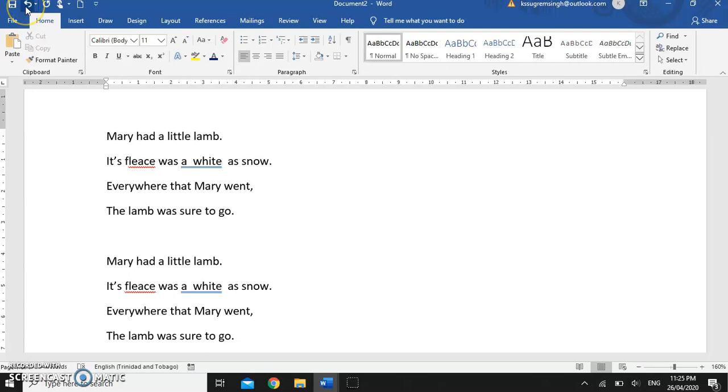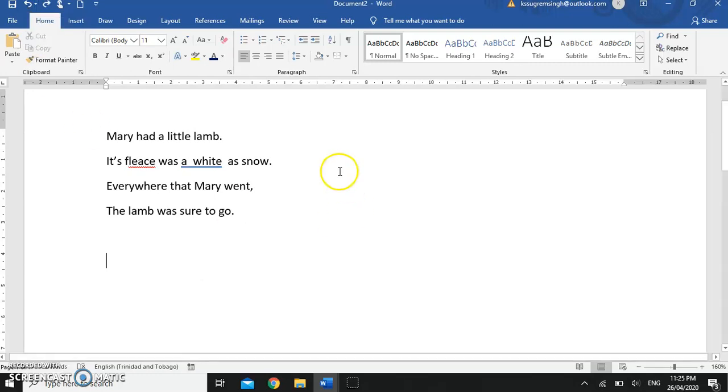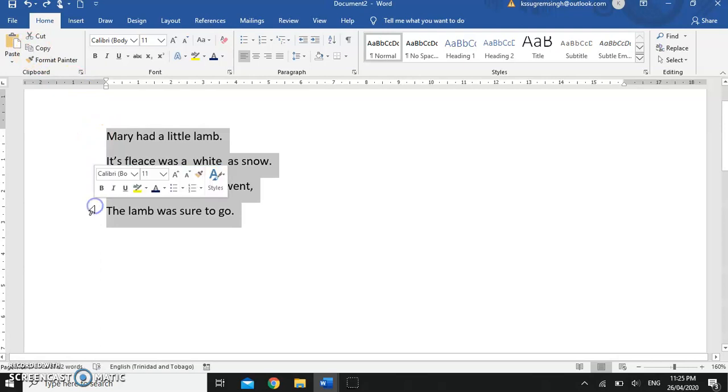Now, this button, the undo button, is your friend. The undo button allows you to undo the last thing that you just did. So, on this document, the last thing that I did was paste a copy or make a copy of this first paragraph. I'm going to select my paragraph again, and I'm going to copy and paste using the right-click option.